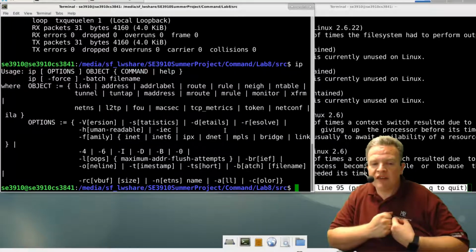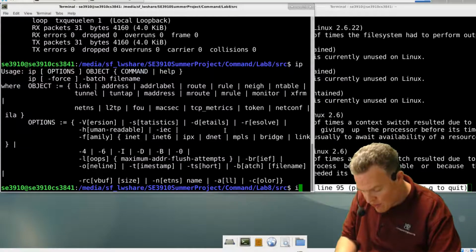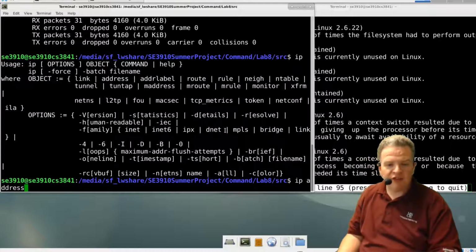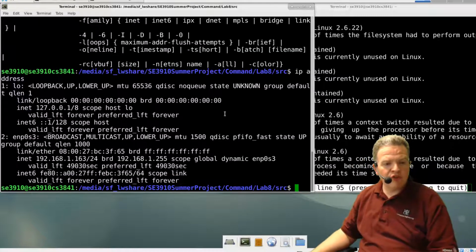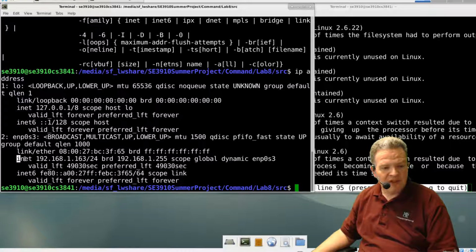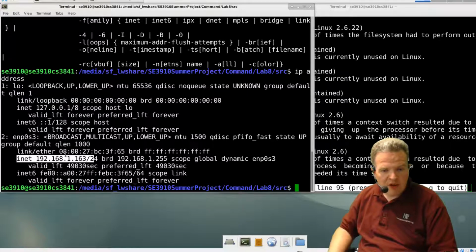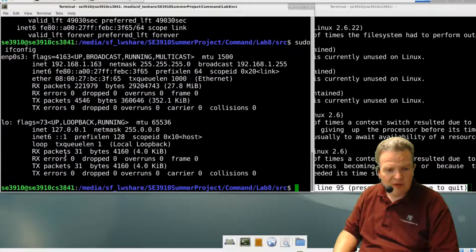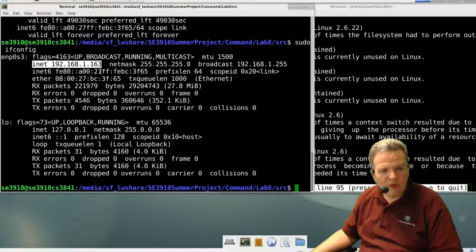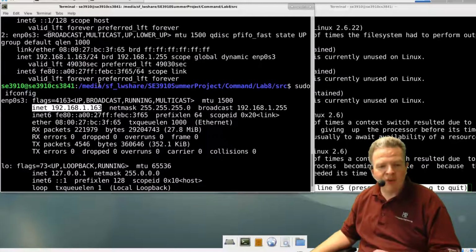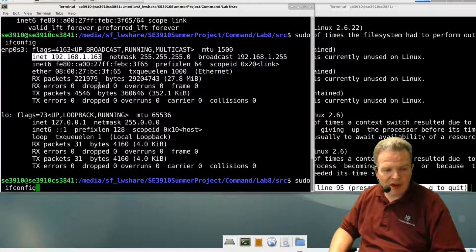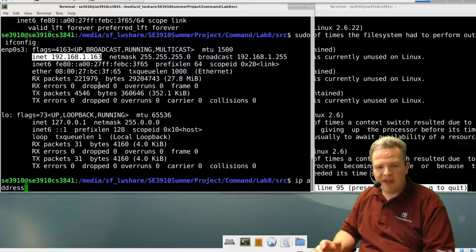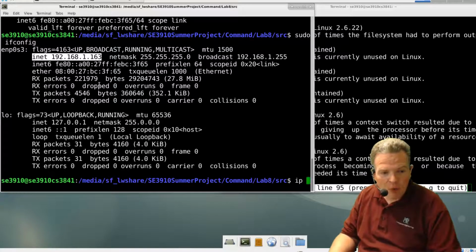But if I would just like to figure out essentially what the IP address is that I've been assigned by most likely the DHCP server, I can simply do ip address like so. And this will return to me the IP address. Here right now is my internet address, 192.168.1.163, which matches what I had right here. Either one of these ways works, whether you want to do it with ifconfig if you install it, or ip address.